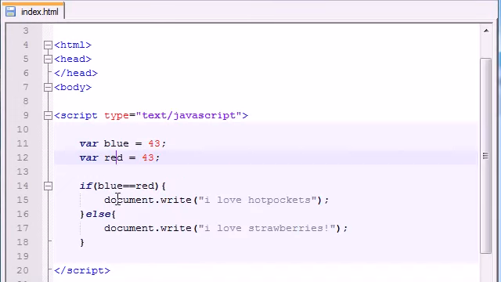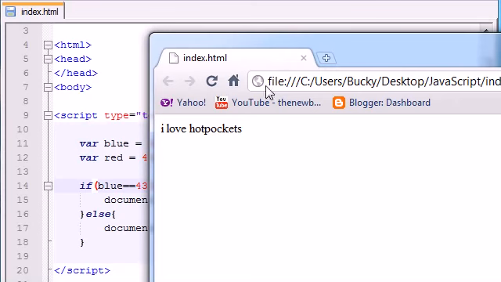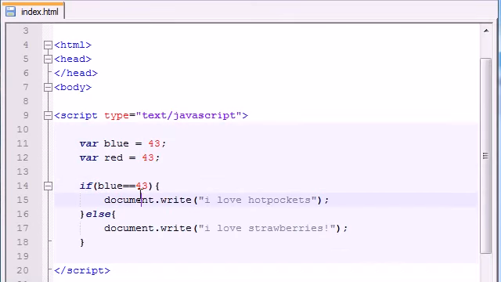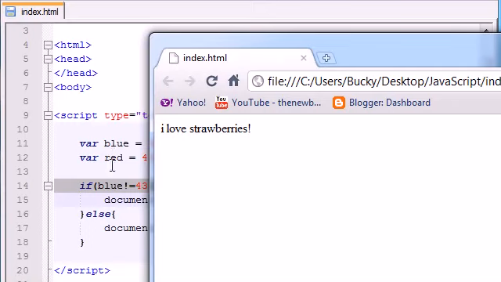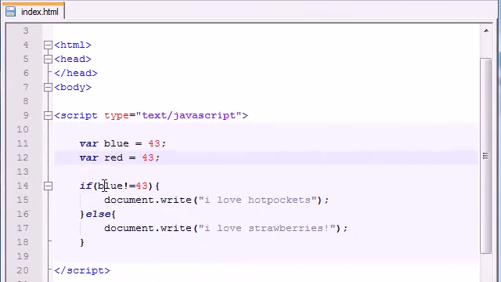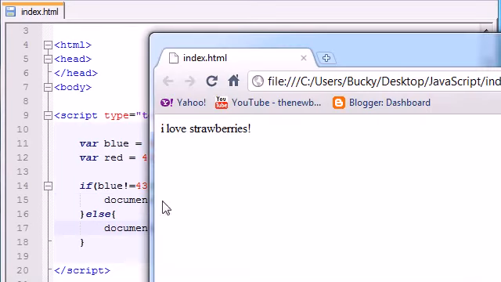So again, it's more common to compare two variables against each other. You can also take a variable and compare it to a number. If 43 equals 43, just like that, I love hot pockets. So aside from this, you can use all your other comparison operators too. If 43 is not equal to 43, then let's see what happens. It says I love strawberries. So you're saying, alright, if 43 is different than 43, do this. Well, I'm not going to do that because they're the same. So if they're the same, go ahead and do this. And that's why it prints out I love strawberries.